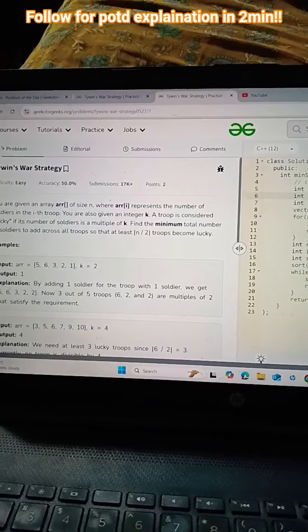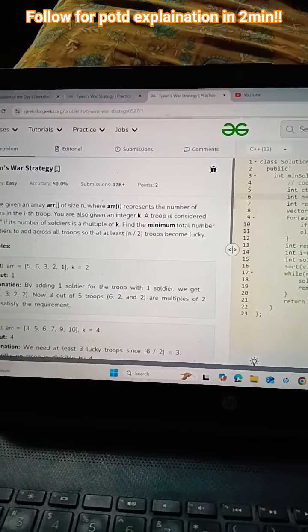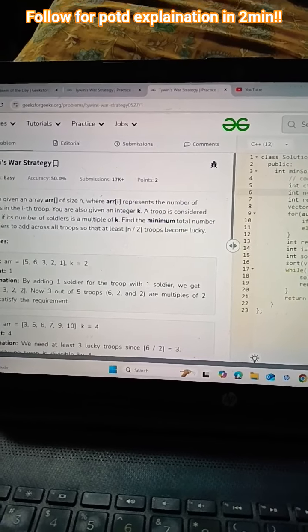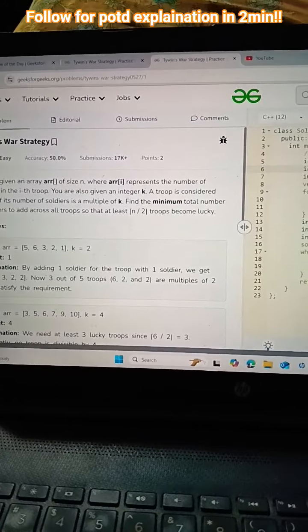So we will choose those groups in such a way that after adding the minimum number of soldiers, they become a multiple of k. It's simple. We can find how many soldiers each group requires, and we will select the groups which require the minimum number of soldier additions. So the logic is clear, I guess. Let's move to the code.